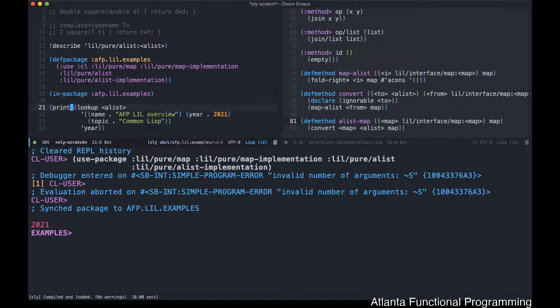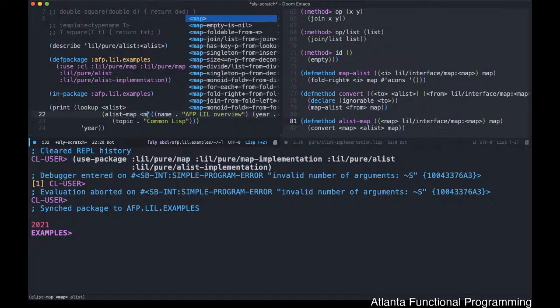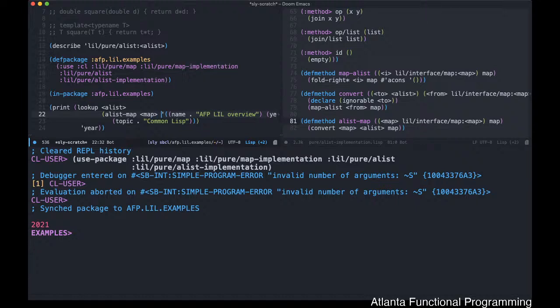You can see that it becomes 2021. Now, let's say that we want a map to actually go through this instead. So we have our map to A list, sorry, an A list to map. We have to specify the map that we want, and we're going to go ahead and change this simply to the map data structure.